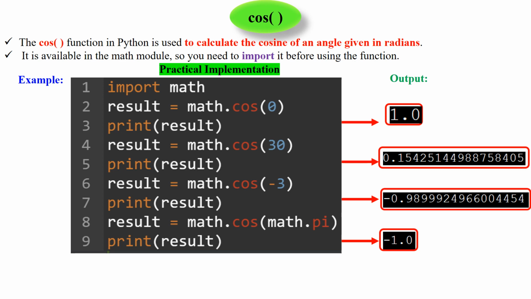The result will be approximately -0.98999249660044454. Negative angles are allowed, and the math.cos function will calculate the cosine accordingly. In line 8 and 9, we calculate the cosine of pi radians using math.cos of math.pi. The result will be -1.0.